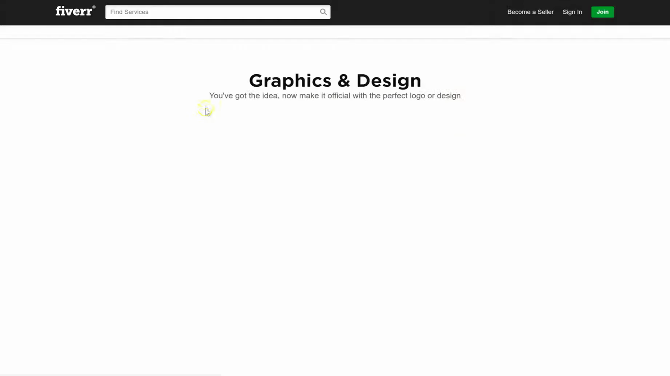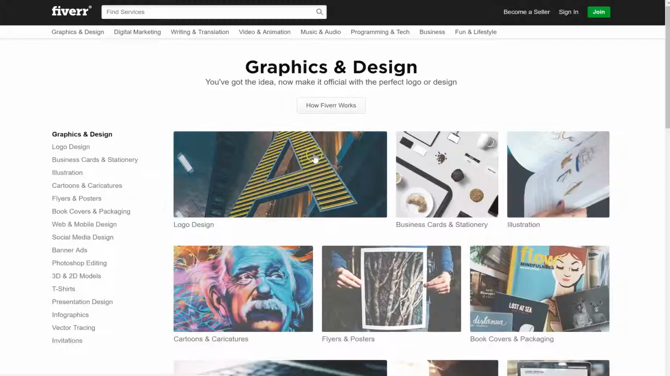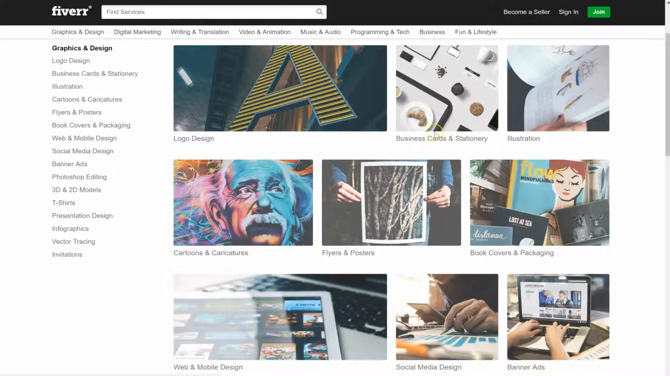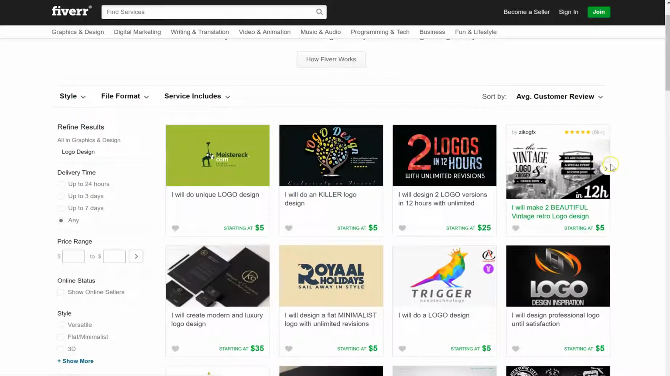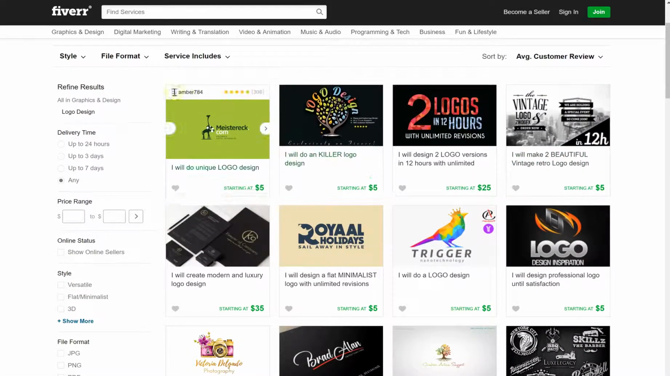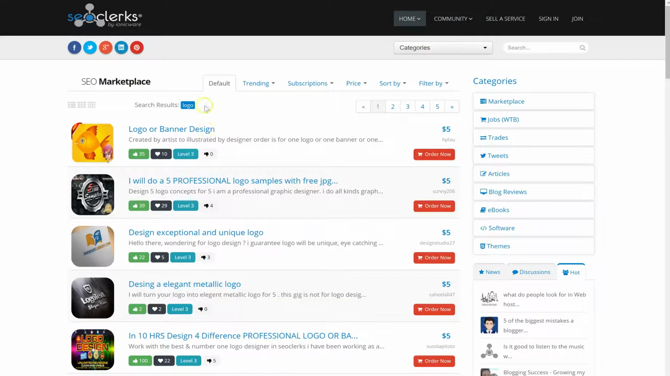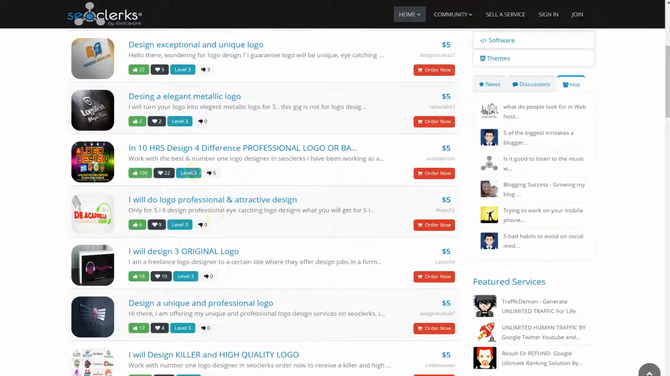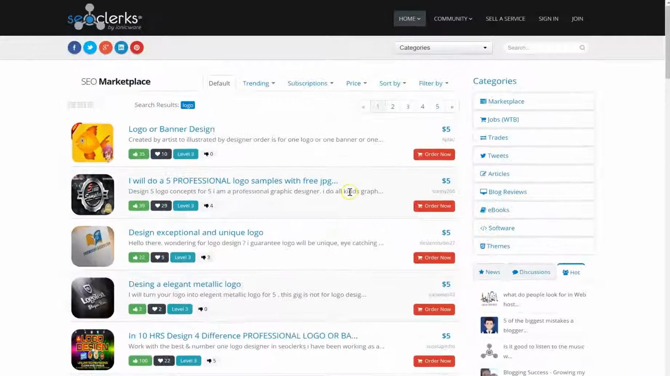Of course, for logo creation, we can come to Fiverr. You can go ahead and join them real quick. And then you can look into graphics and logo design here. You should check out my requirements for logos below. I do have criteria that I have people look over. And then I also use SEO clerks for graphic work as well. Very easy to do. Prices are affordable.